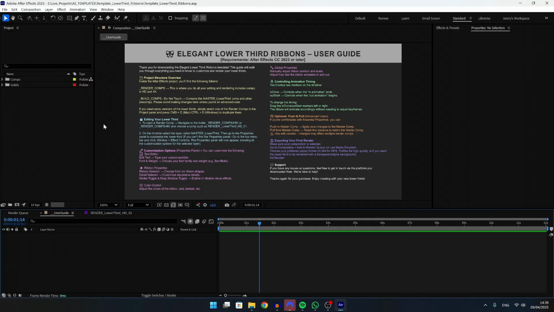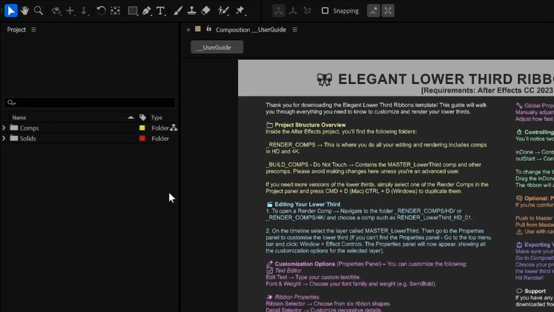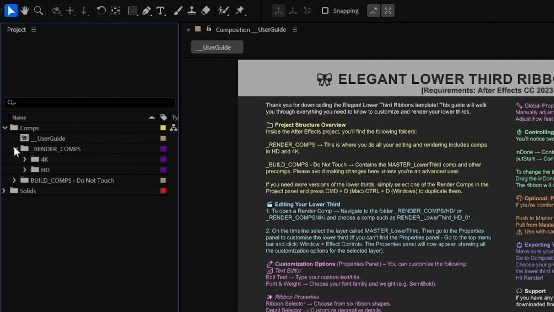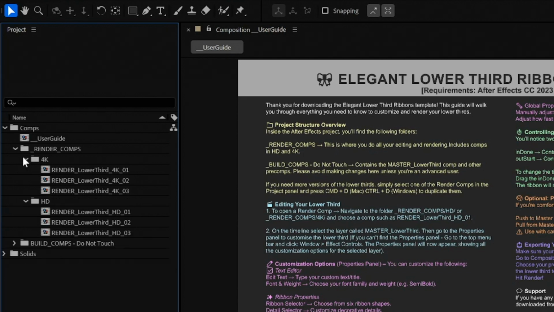Let's get started. Once you've downloaded and opened the project, you'll see an organized folder structure in the project panel. Go to the Render Comps folder. This is where you'll do all of your editing and rendering. You have a choice of working in HD or 4K. It's best to avoid touching anything in the Build Comps folder.